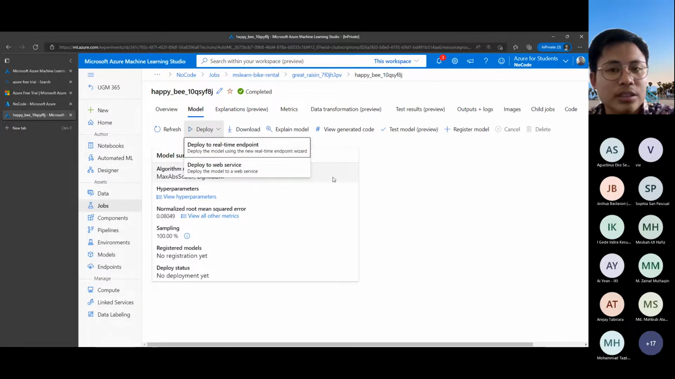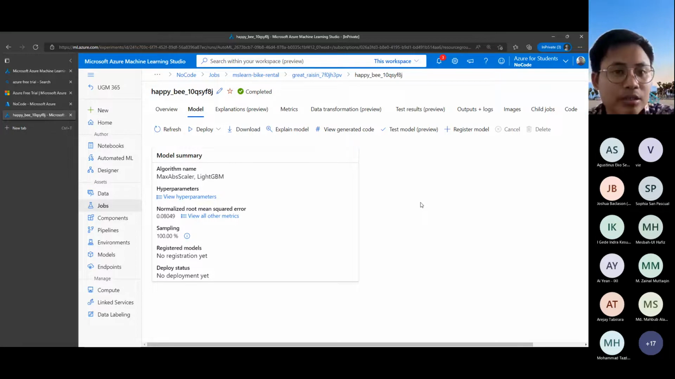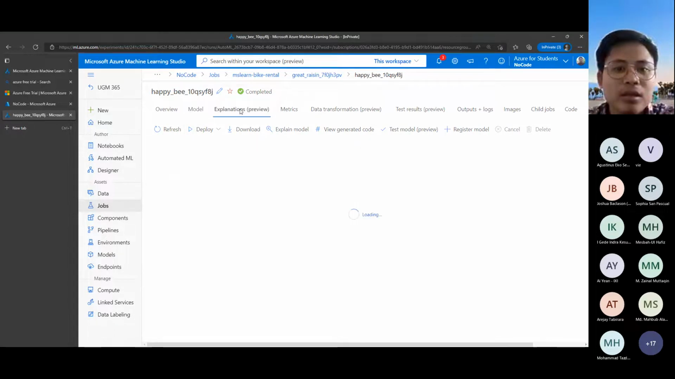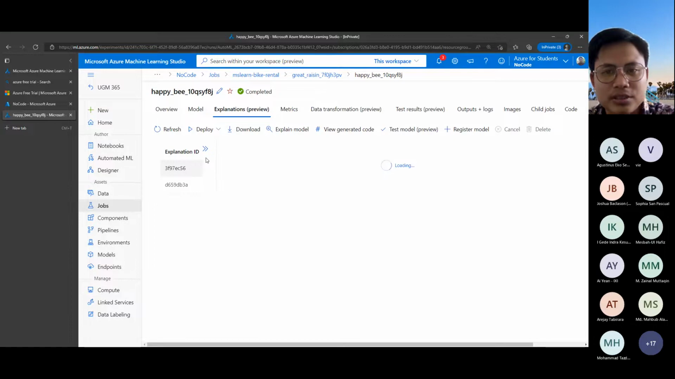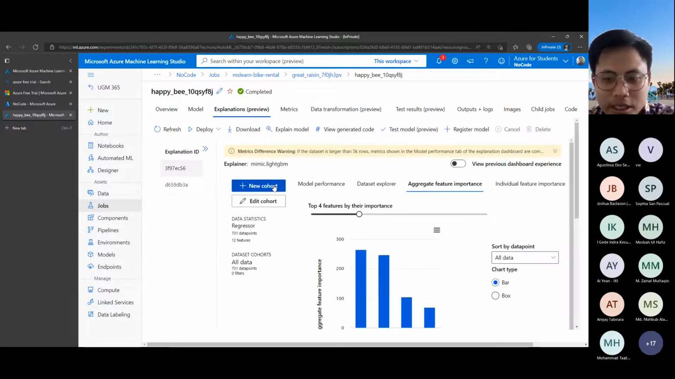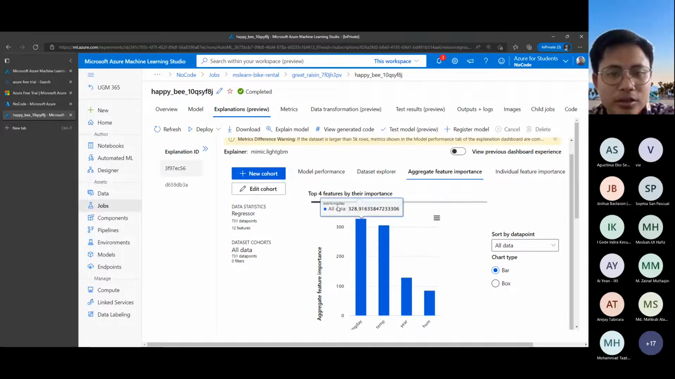This is the way for you to use the model. For example, you can use the explanation. You can see the best model that you use. This is the model that you can use.